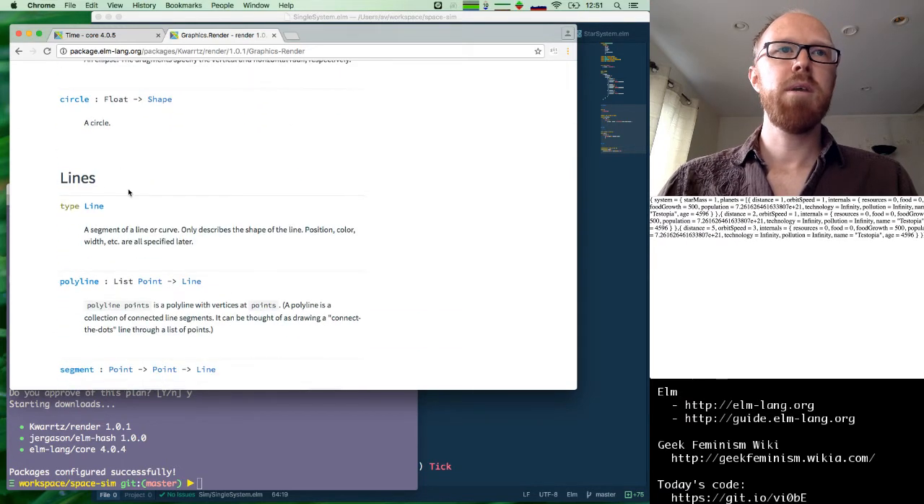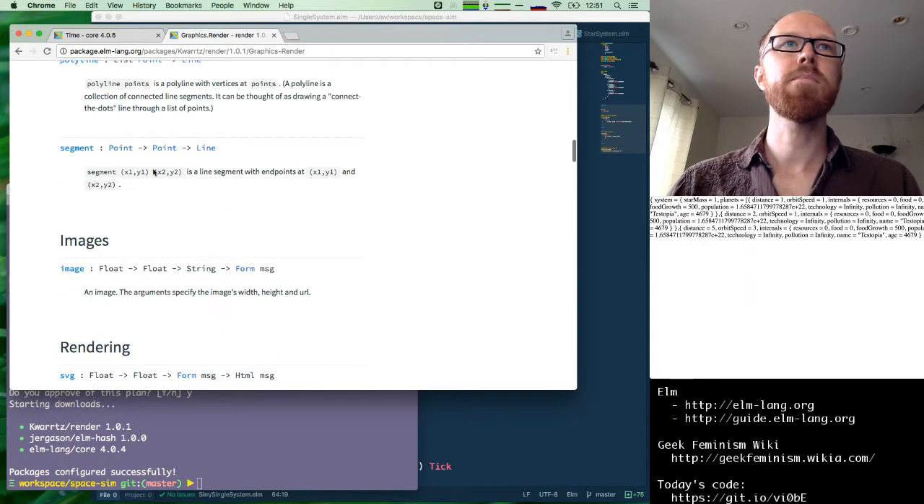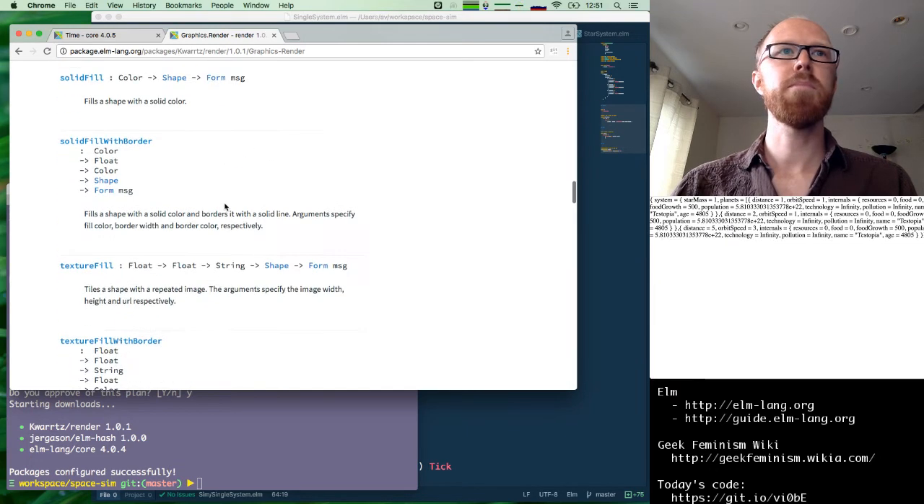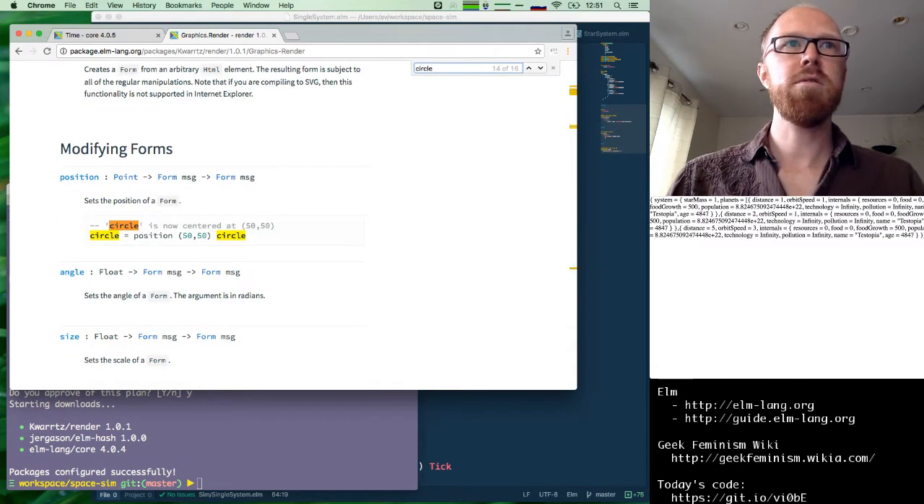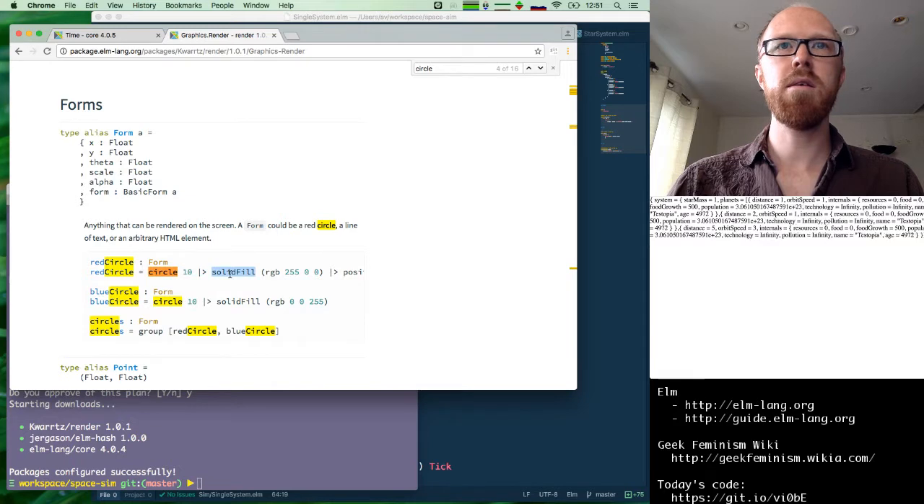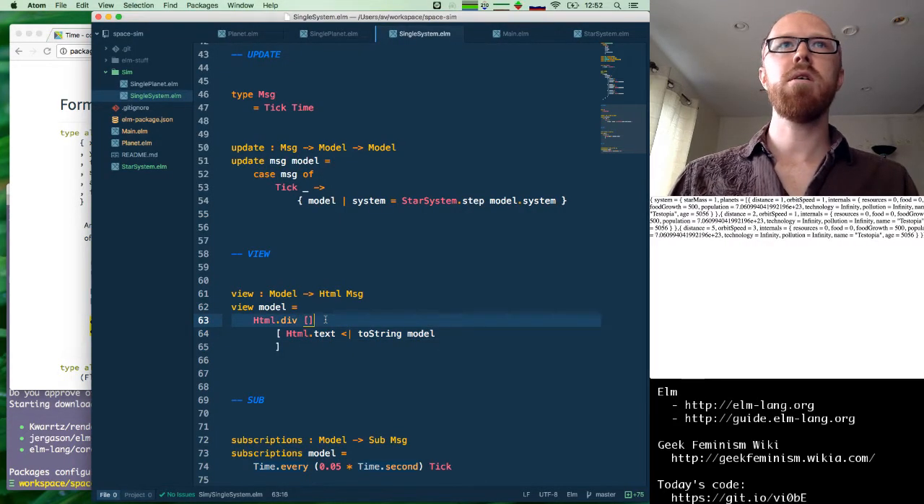So I think we want to make a circle for the star. And then we can also draw the orbits of the different planets. So let's make sure there's a circle in here. Looks like there is. Red circle, we say circle 10 and then give it a fill. Okay, so let's try drawing the star.